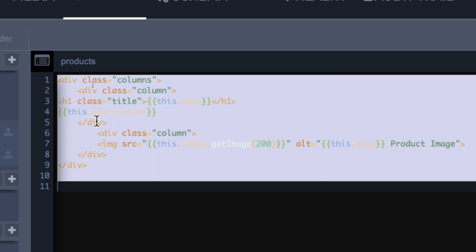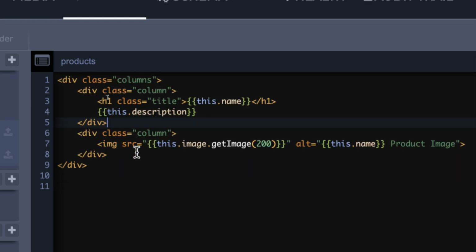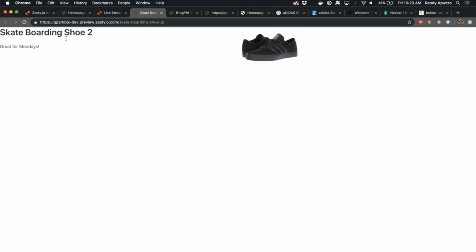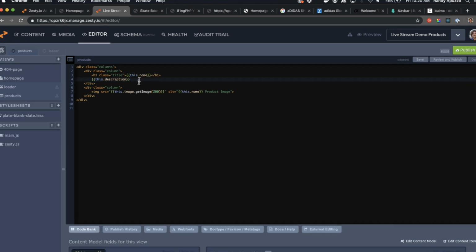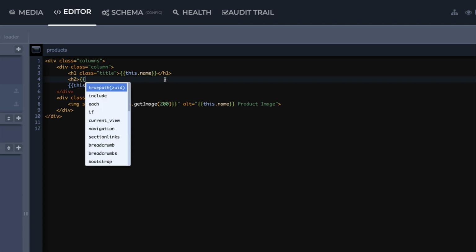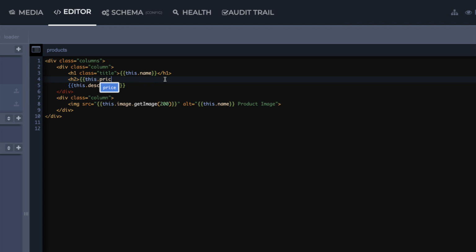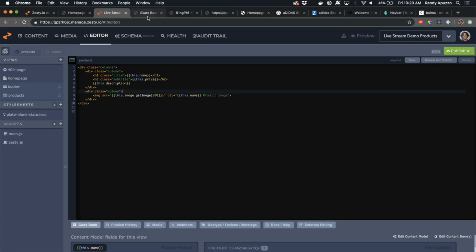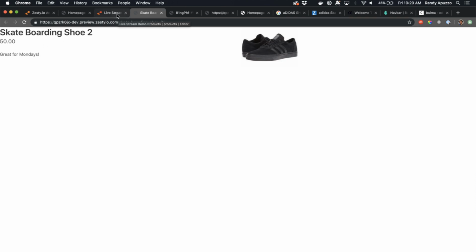So in Zesty, you can Command A for select all and then hit Shift Tab to clean up your actual HTML markup. And let's see what we got. Now we have content on the left and an image on the right. And I see we're missing our price, so we can actually add another, say, H2. I'm also using Command S to save. And we have our price there too.